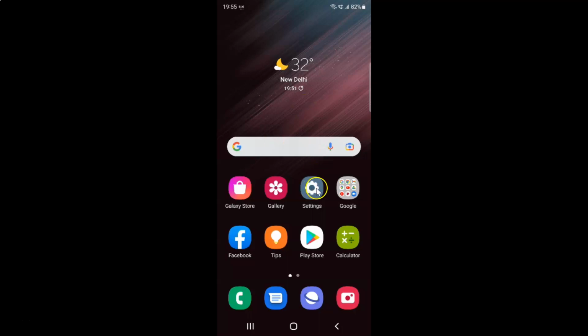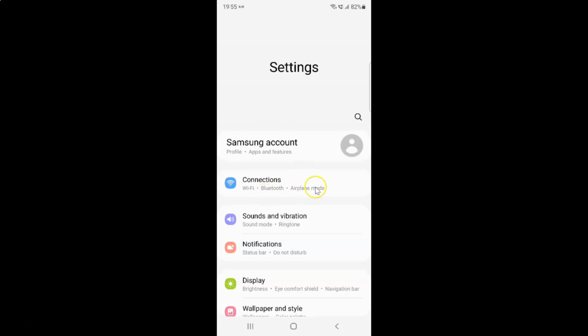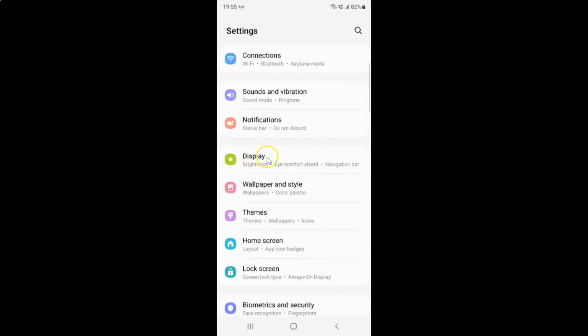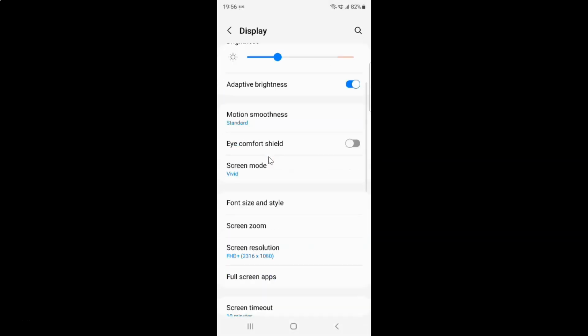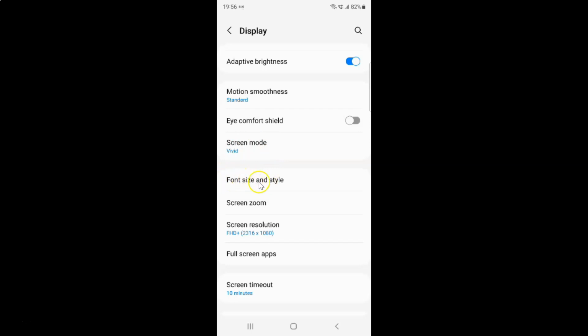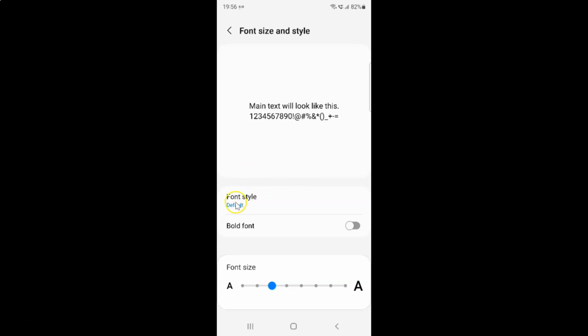So here is my settings app. Let me tap on it to open it. It's now opened, and after that you have to scroll down to this display and then tap on it. And then scroll down to this font size and style and then tap on it. And then tap on this font style.